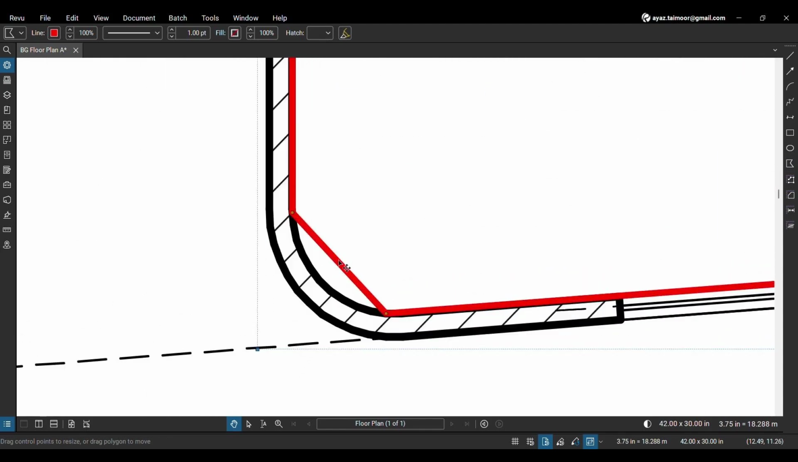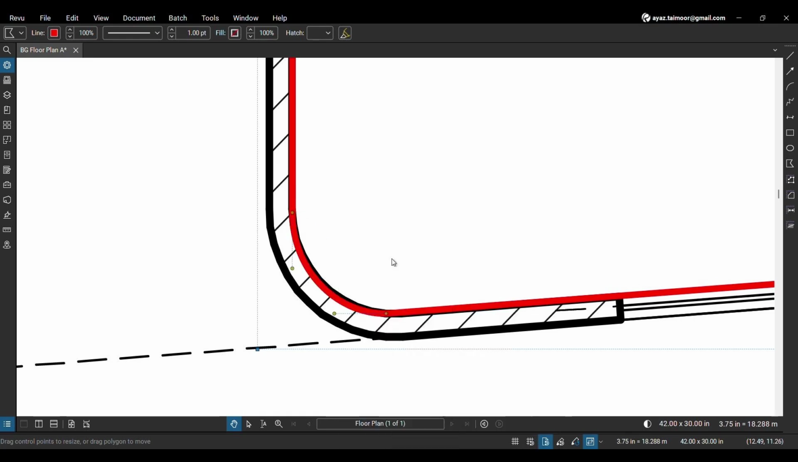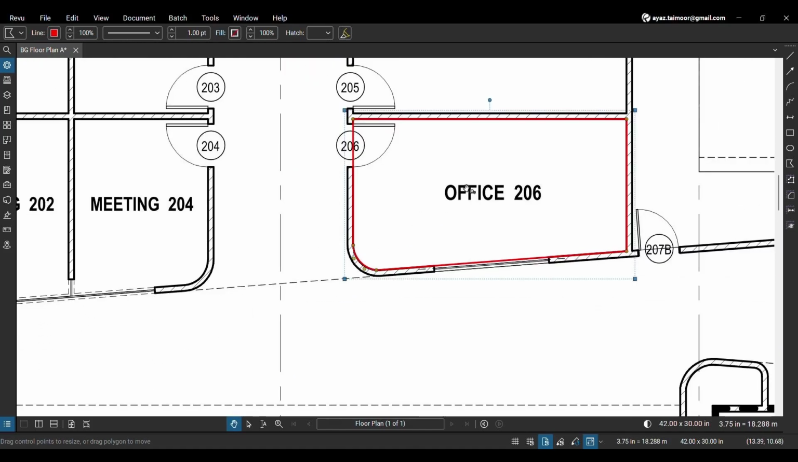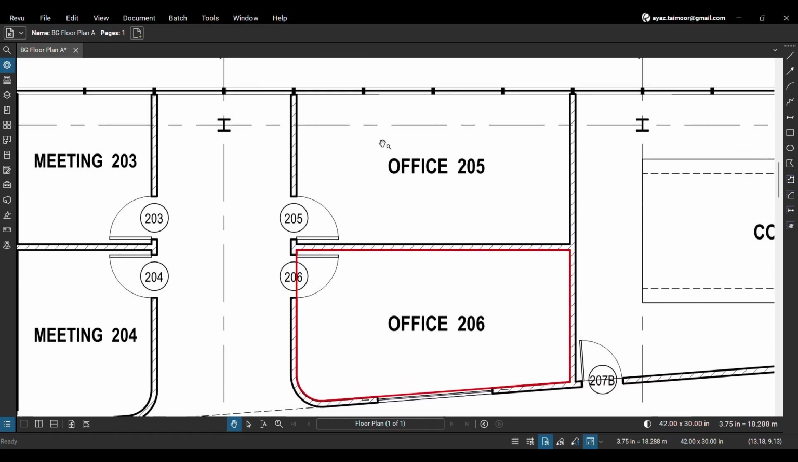Zoom in, right-click the straight segment over the curved region, and choose Convert to Arc. Use the yellow handle to fine-tune the curve so it matches the drawing. You can also create rectangles using the Polygon tool, since a rectangle is simply a four-sided polygon.